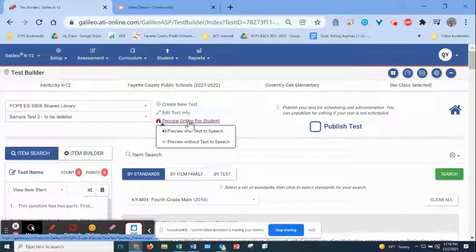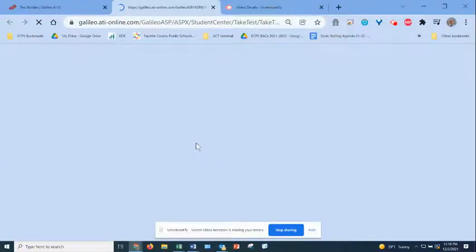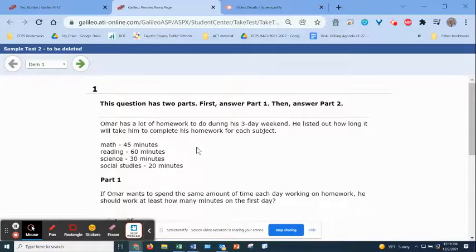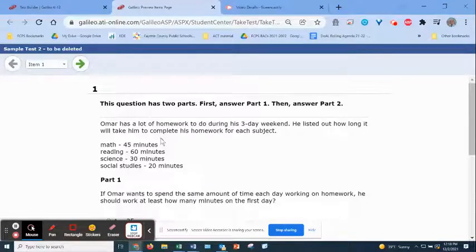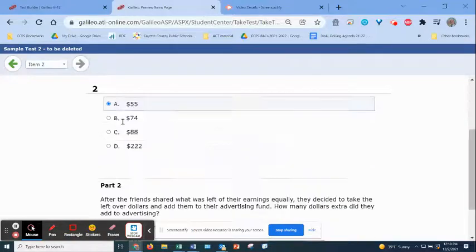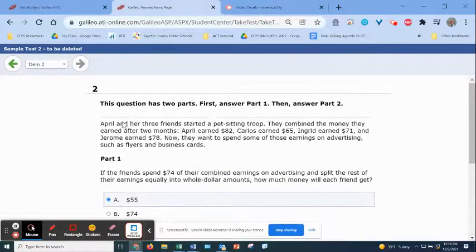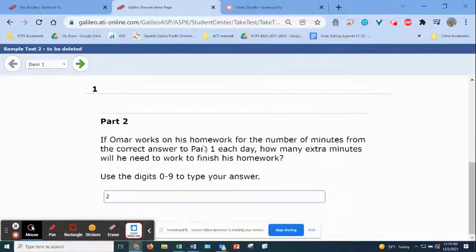I can preview this online for the kids. I can preview it without text-to-speech. So this is what it looks like for the kids. And then if I move over here, that shows me item number 2, previews it for the kids, part 1 and part 2. Really good question, actually, I think. That's good stuff. So I'm previewing it.